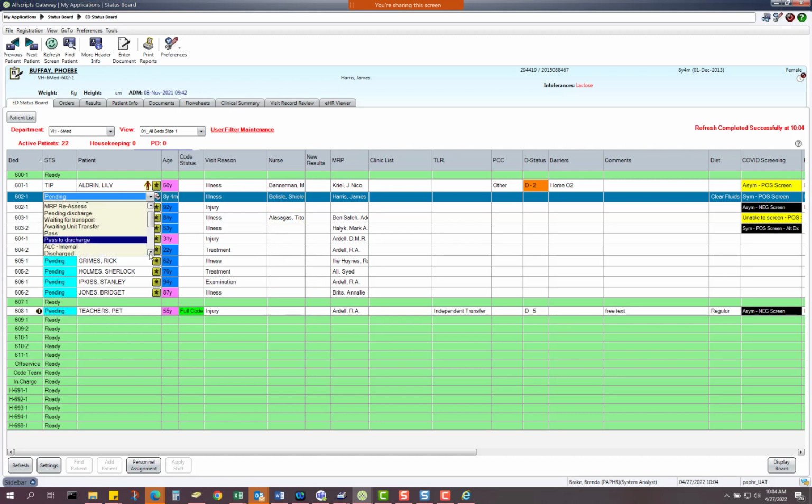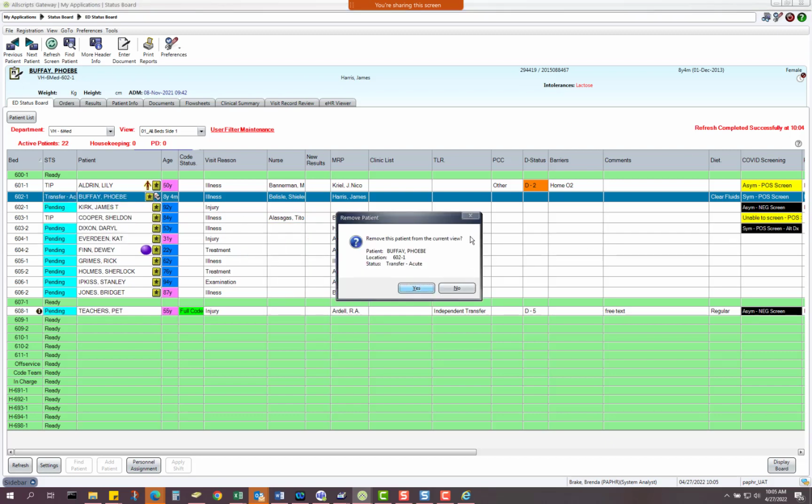When a patient is discharged, the system wants to track how they were discharged or where they were discharged to. So if they were awaiting transport to go to another hospital, when we discharge them, we would be discharging them to acute, so transfer acute. And when we pick a discharge status, a pop-up comes up saying you want to remove the patient from this view, and the answer is always yes, because if they're not on the unit, they shouldn't be on the board.